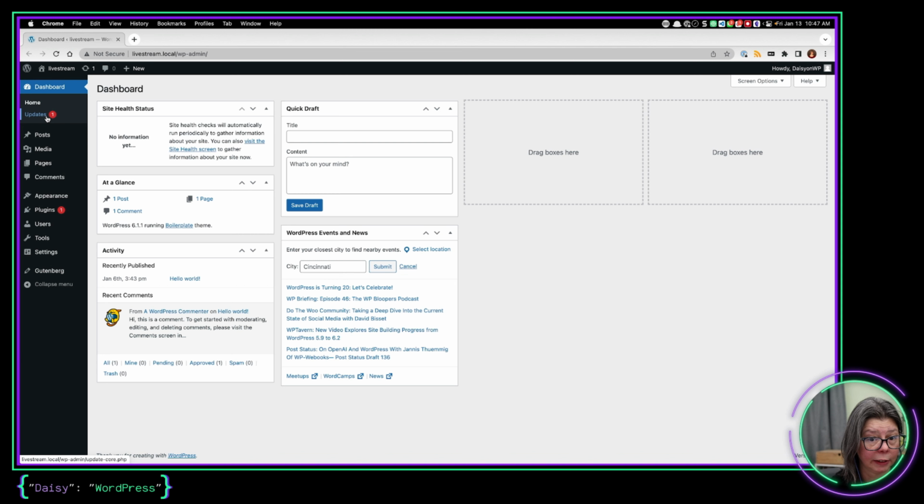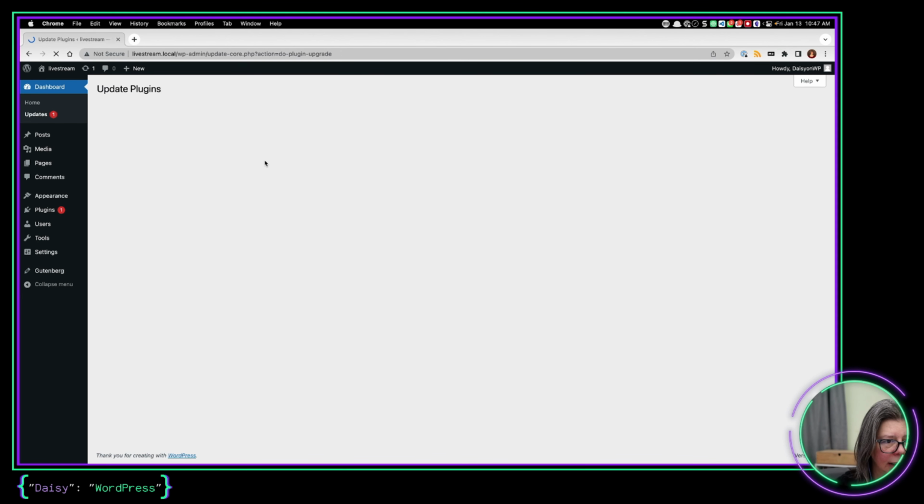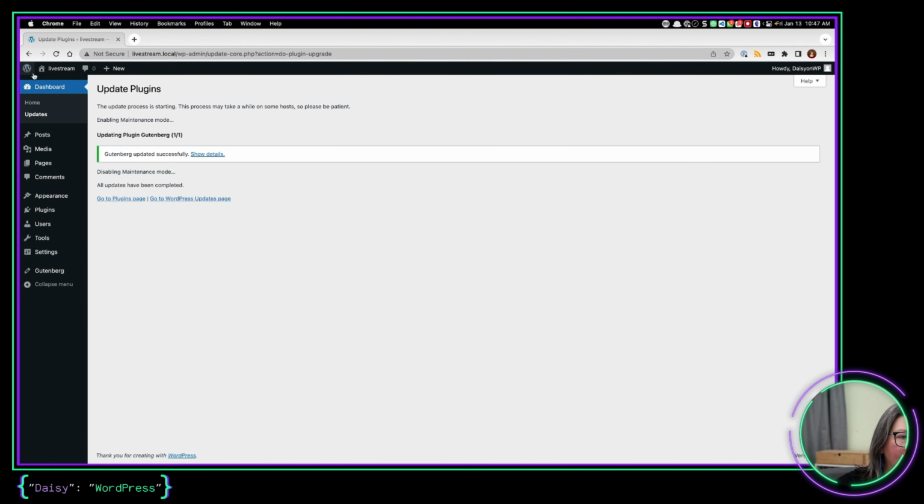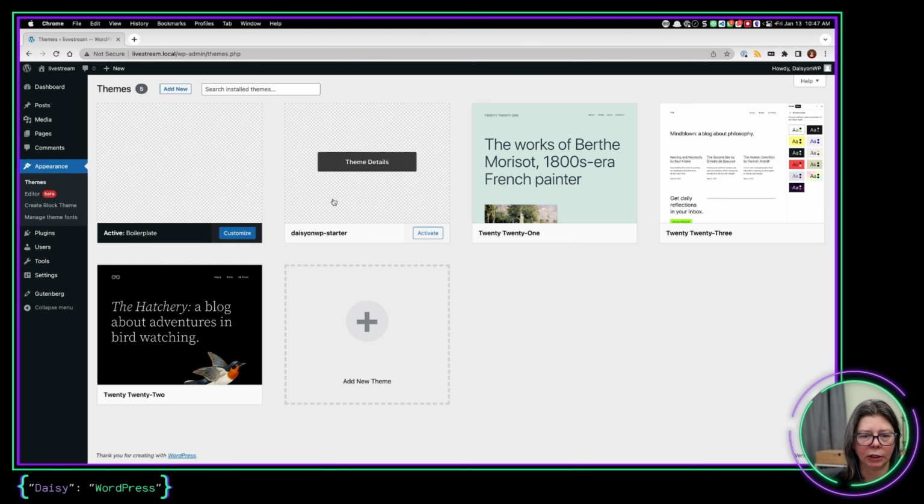I haven't logged into this since last week, so let's see what we have for updates. Oh, look, a new Gutenberg. It looks like it's just a point release. There was probably a bug fix, I think, that needed to go out. So we're going to go ahead and keep that up to date. And I'm going to go in here, and I have the boilerplate theme, which we worked on last week a little bit, created from the Create Block Theme plugin. But the one that I want to do is this Daisy on WP Starter. That's the theme that I'm going to create to start with here.